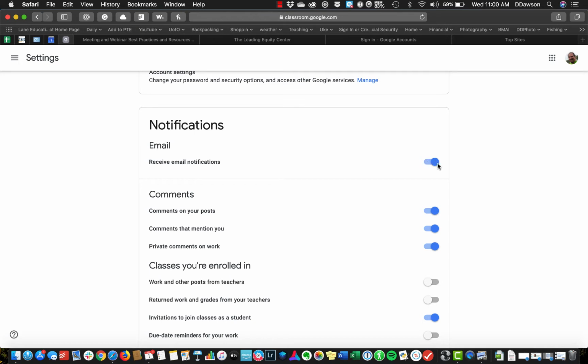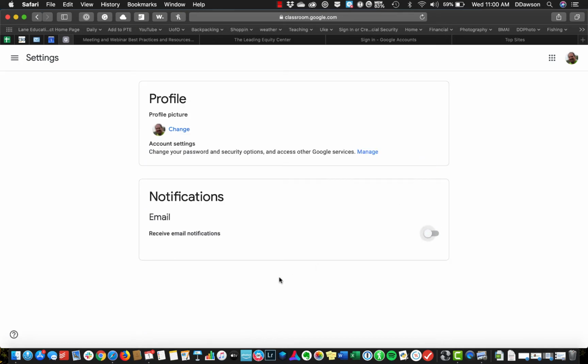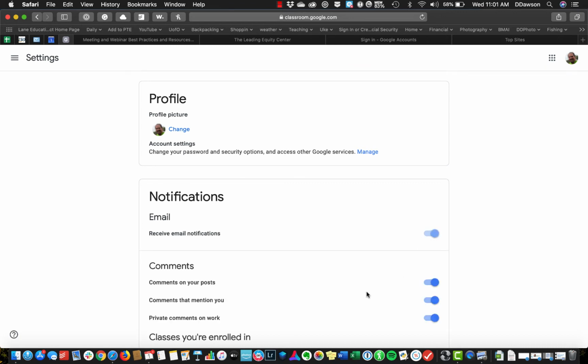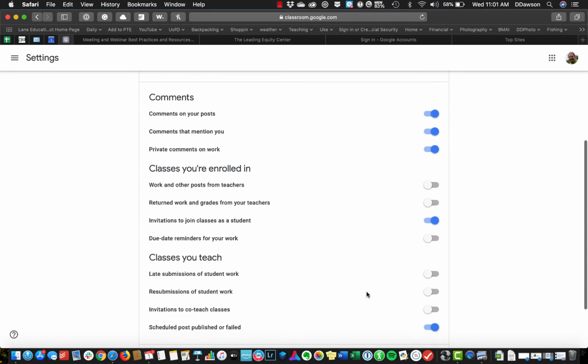Now here is a global notifications checkbox. If you turn this off, you will receive no emails at all from Google Classroom. That might be great, but the problem is that anytime somebody sends you a private message about a particular assignment or posts something to the class, you may not see that notification and be able to screen it or reply to it. So Google also allows you to turn on and off different pieces.